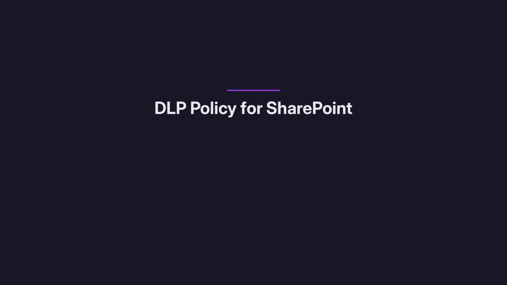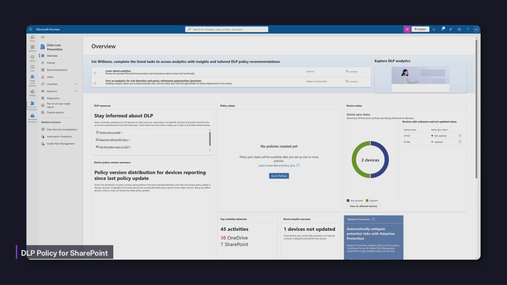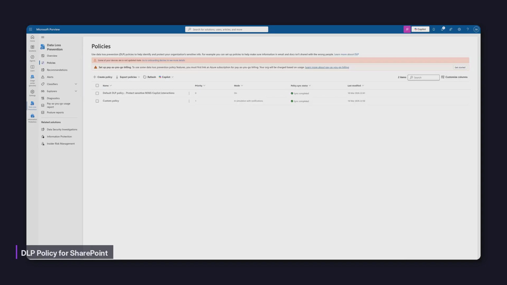Now let's talk about data loss prevention, DLP. Sensitivity labels classify and protect your content, but DLP policies are the enforcement layer. They detect when someone tries to share sensitive data and take action to prevent it. Let me show you the DLP overview in Purview. You can see we've already got policies in place for SharePoint.